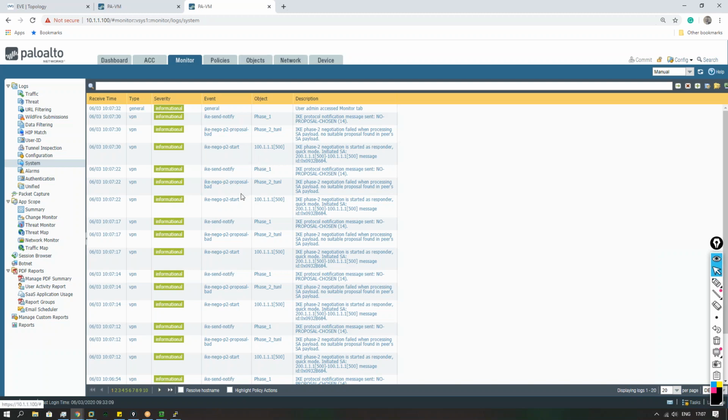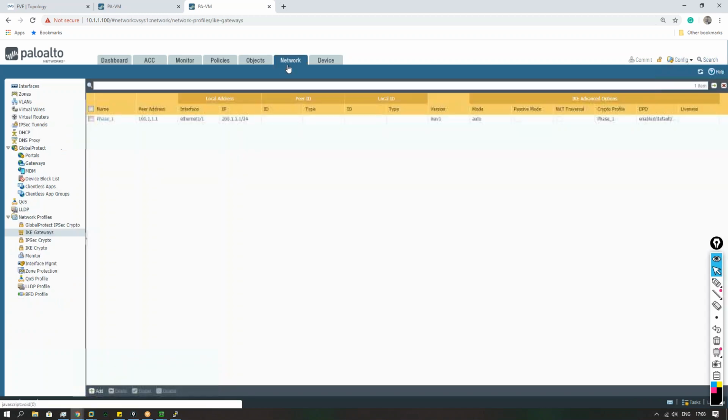So you can see right now it says phase 2 started, proposal bad, SA payload, no suitable proposal found in IPsec SA payload. Payload means the data coming over here with the proposal, and it is a mismatch. So that's why negotiation will start again and fail again, and you will get the message no proposal chosen.